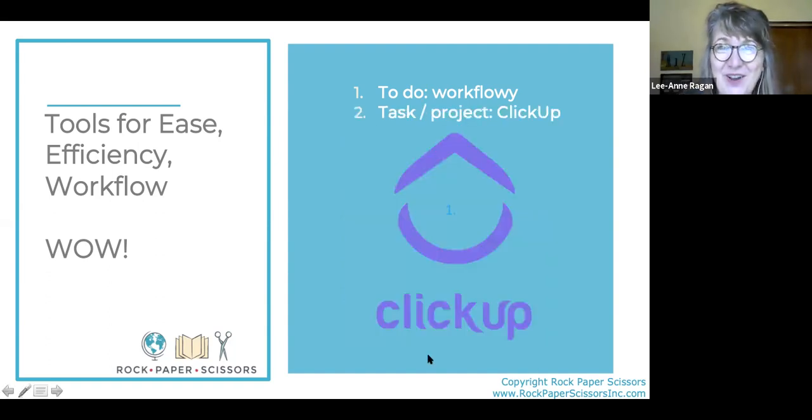Another tool which has already been mentioned, Workflowy is super, super, super simple for to-dos. If you want more task management and project management, tools like ClickUp, Evernote, Asana, Trello, those are really great tools if you need more project management.